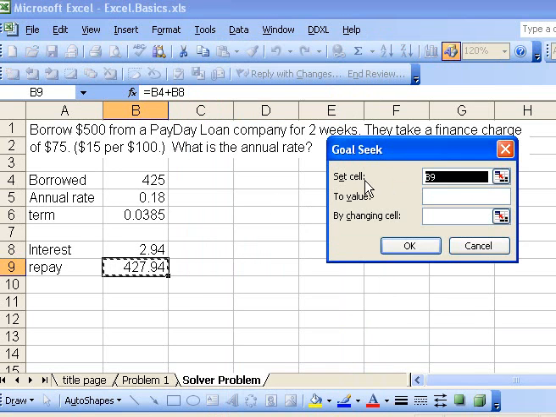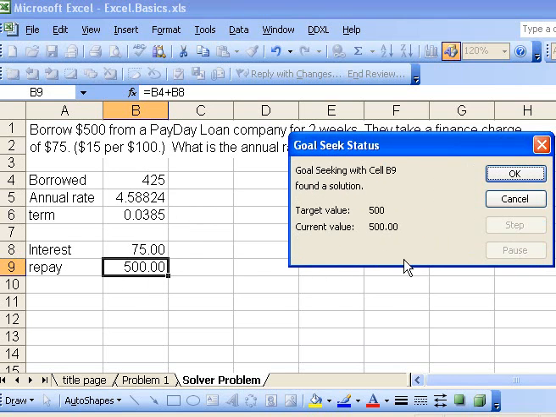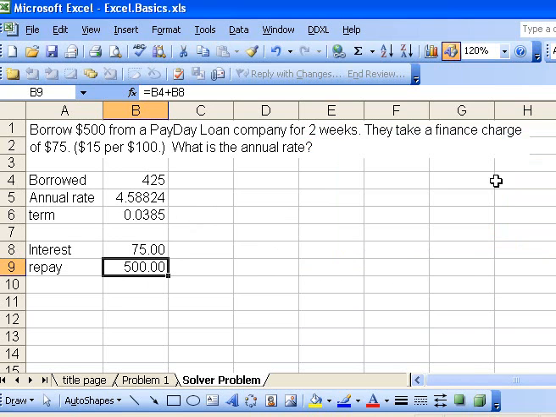Okay, Goal Seek says that we set a cell. I had the cursor on B9, so that's the cell I want. We want to set it to what value? The value 500. And we want to change what? We want to change the annual rate in order to find out what annual rate is going to convert the rest of the data into the repay cell of 500. Press OK, and then it says it found it, so I said OK, and there's what it becomes.